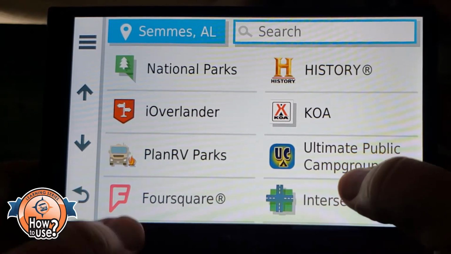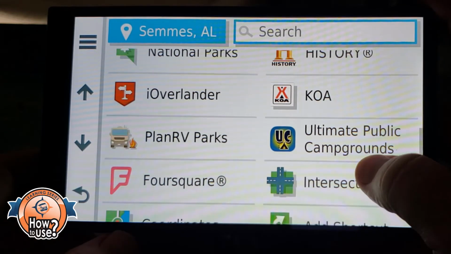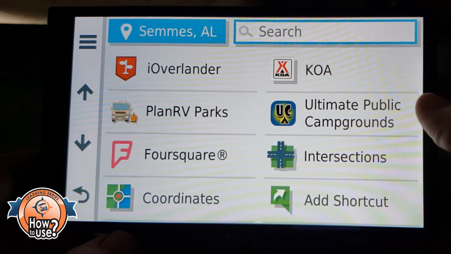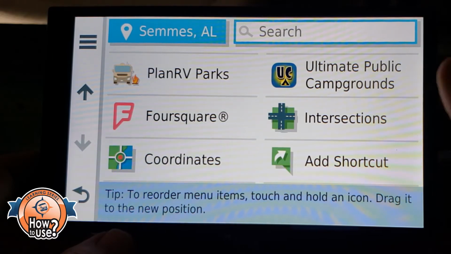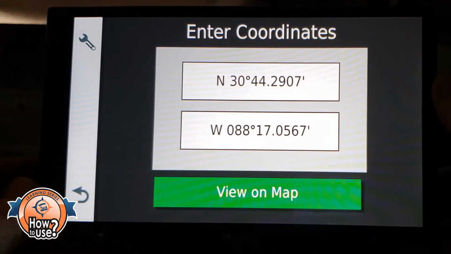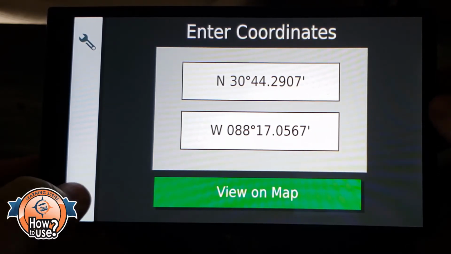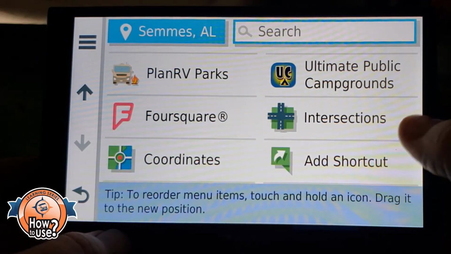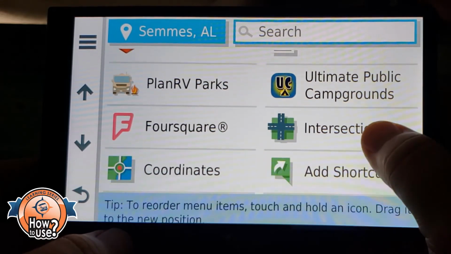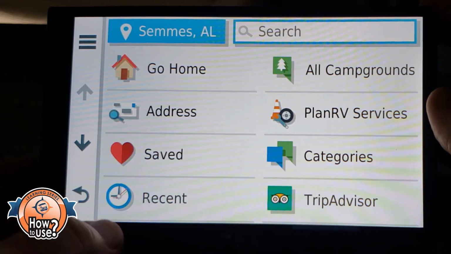KOAs, and for those of you into overlanding, there's some features there. I won't go into detail about that, but if you're into overlanding, you'll understand that when you go into it. Public campgrounds, if you just want to find a particular intersection, even coordinates, you can. Sometimes when we're going to an RV show or something, they'll give us coordinates to a particular gate entrance, and this is where you would enter that. So anyway, go through these and see what you think about it.